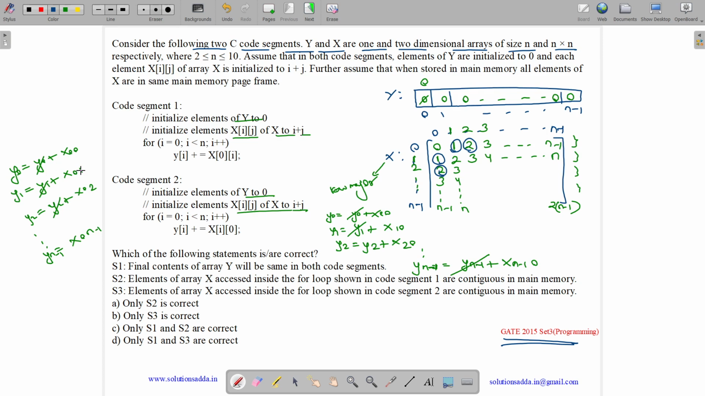0 1 is equal to 1 0, 0 2 is the same as 2 0, and 0 n minus 1 content is the same as n minus 1 0. So as the contents are the same, thus the values will be the same. So S1 is correct. Next, elements of array X accessible inside the for loop shown in code segment 1 are contiguous in main memory.